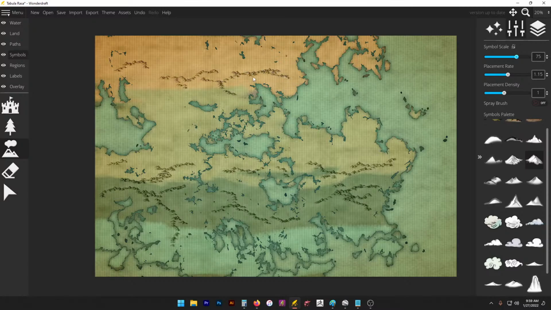And again, I'm using my mouse, no stylus. It was actually going to fit us pretty well. Let's say we got some older mountains here, some ancient mountains in this area. Okay, pretty cool.